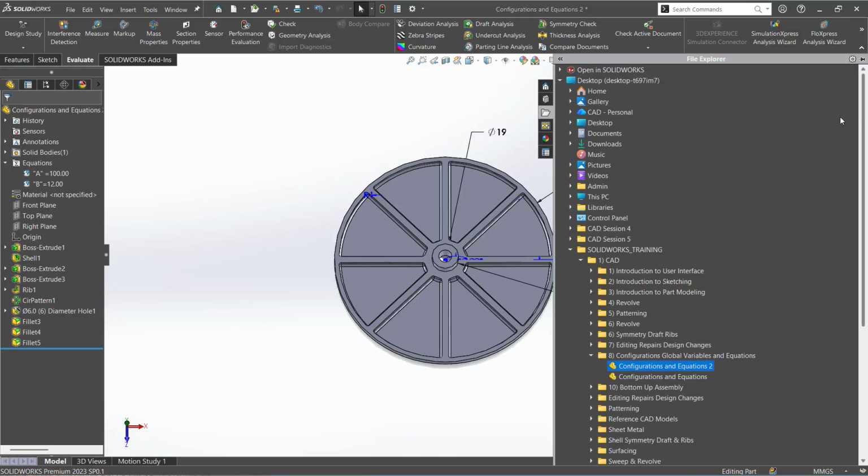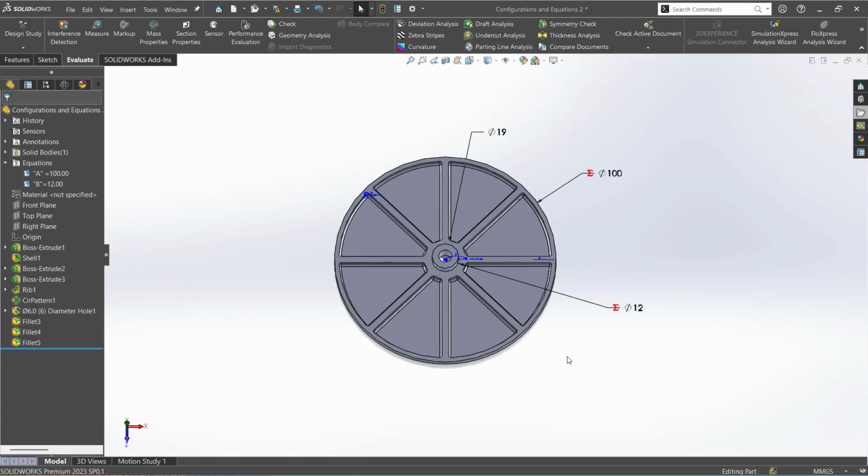So this is all about configurations, global variables as well as equations. Any doubts? No. Okay. Do we have some examples, I mean, problems for me? Yeah, I can share them with you so you can work on them.